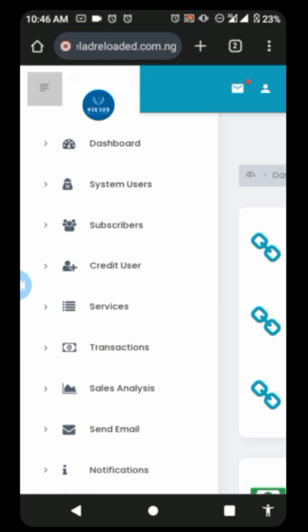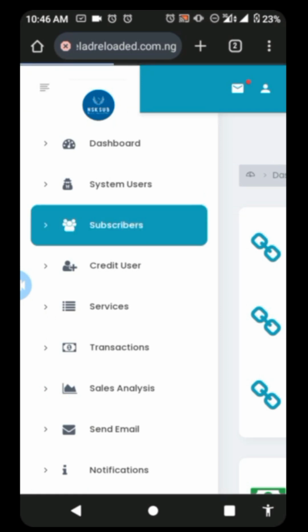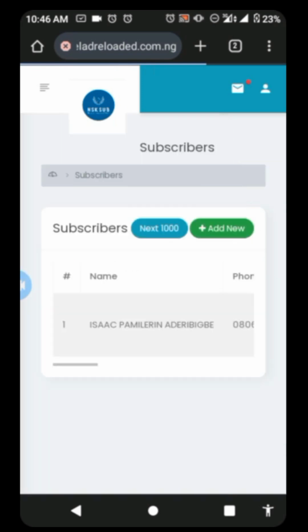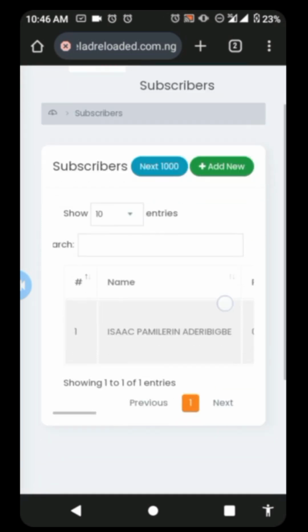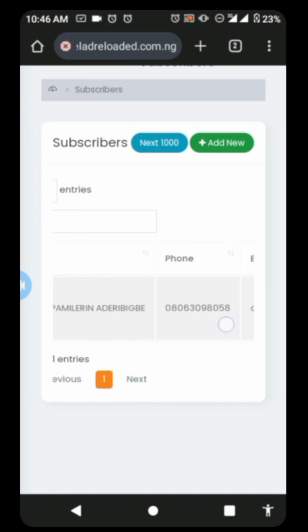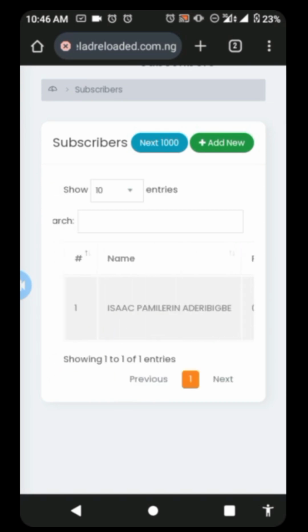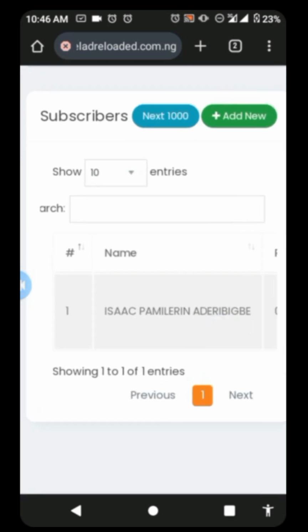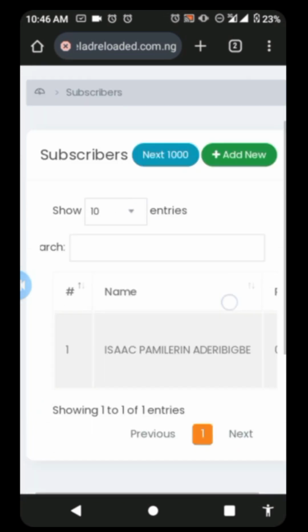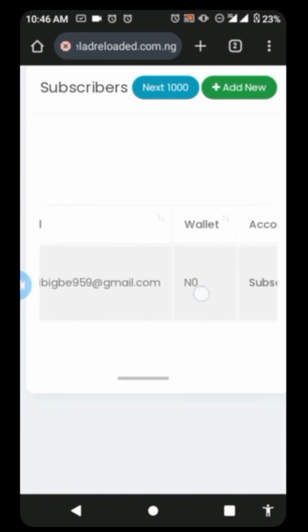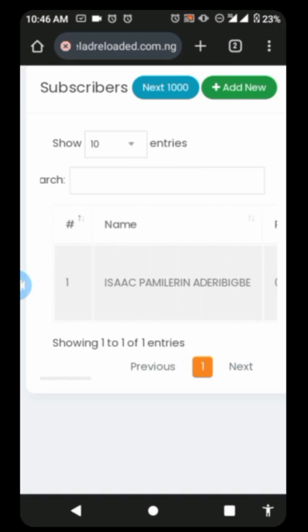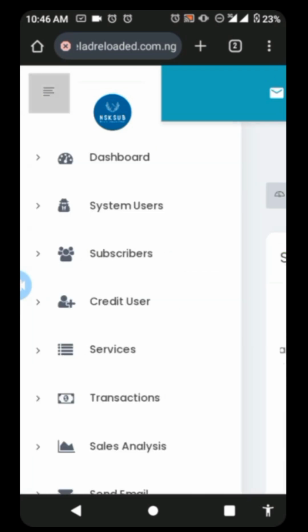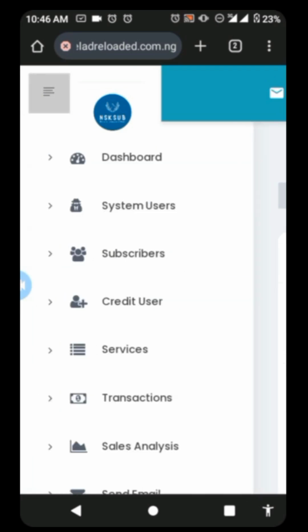So subscribers. People that have subscribed, that have registered on your platform, you can see their information. This is just a sample, one subscriber. So anybody that registered on your platform, you see their information here. So you can easily send them an email. You can even know their wallet balance and the rest. Do you understand?